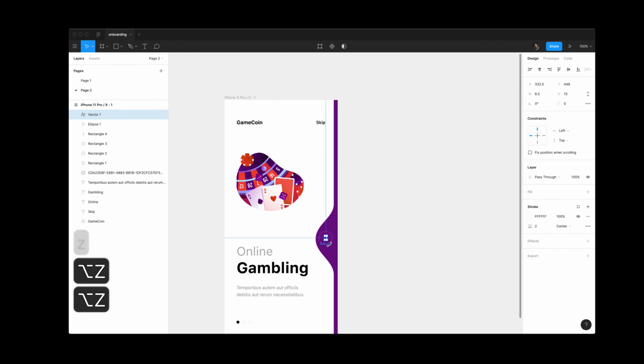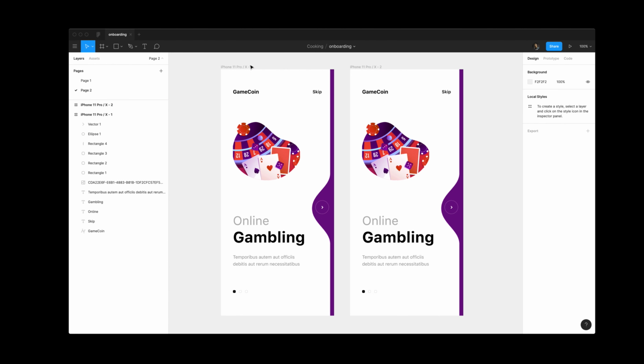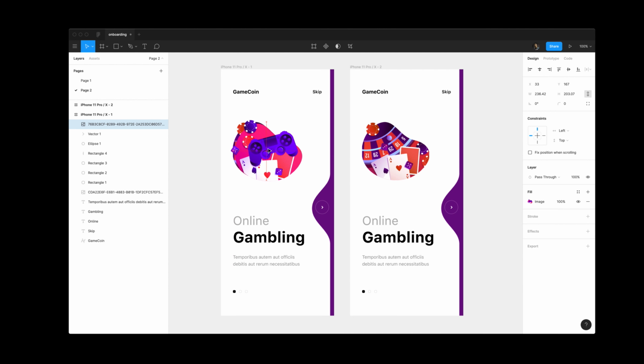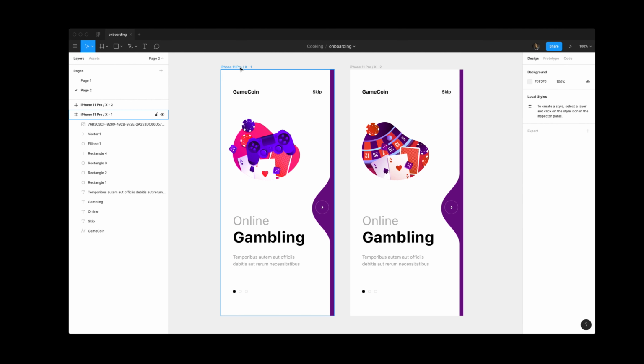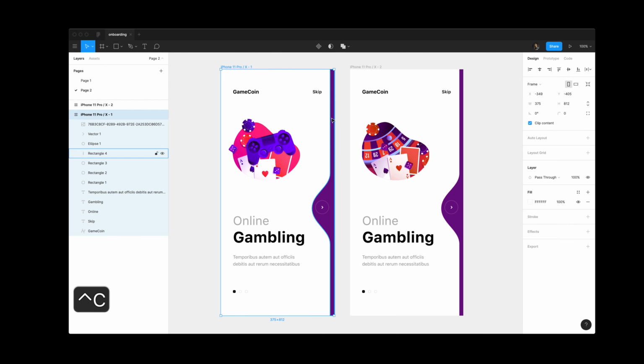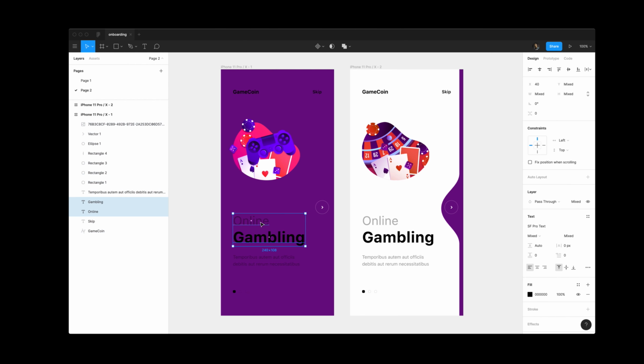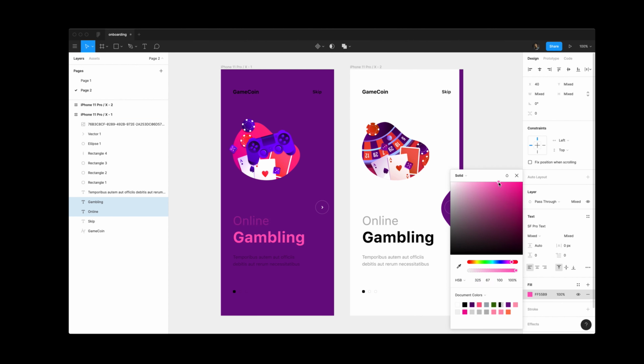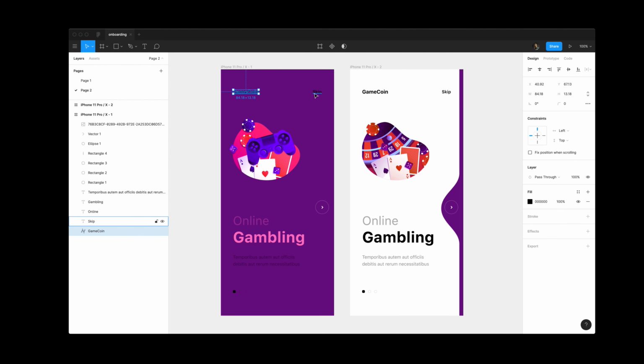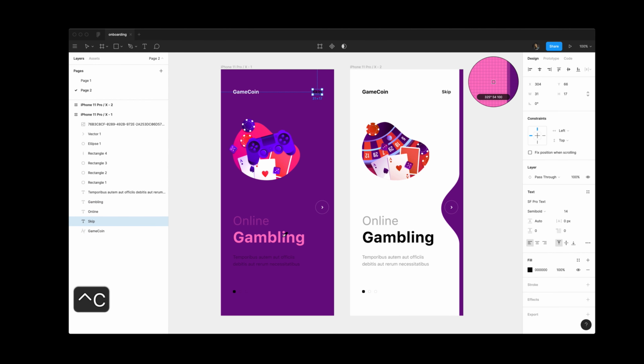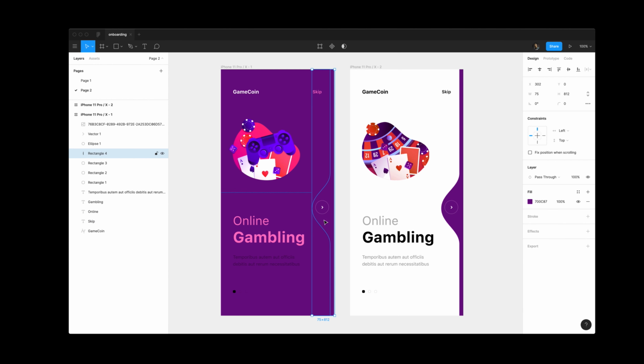I will now create the next one simply by duplicating it. Using another ready-made illustration here, I'm also changing the background color along with the color of the text and the functional elements so that everything looks in harmony. The rectangle on the right will be orange.